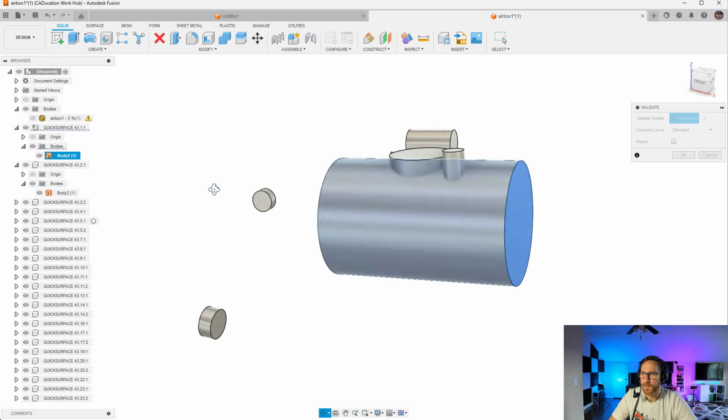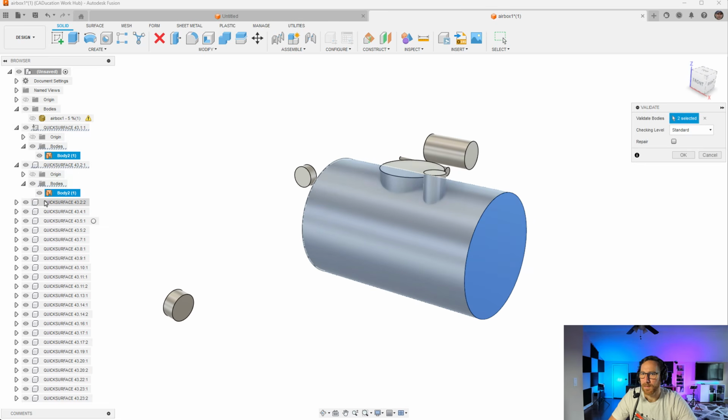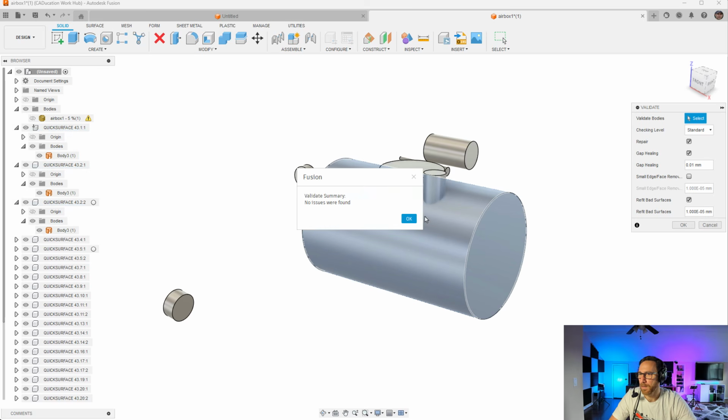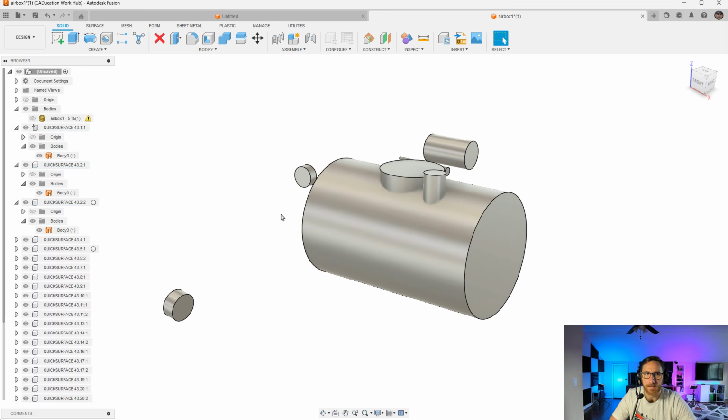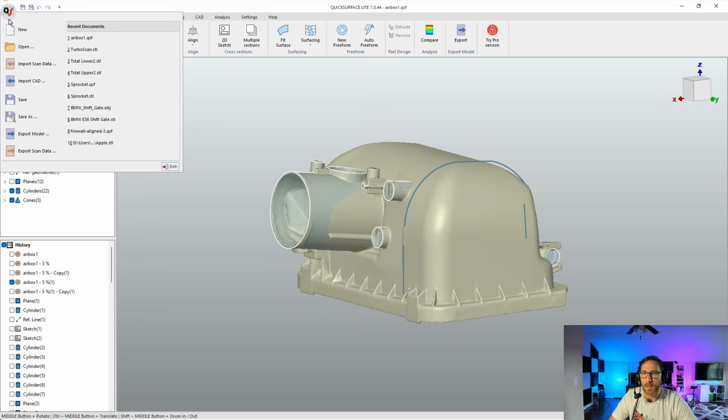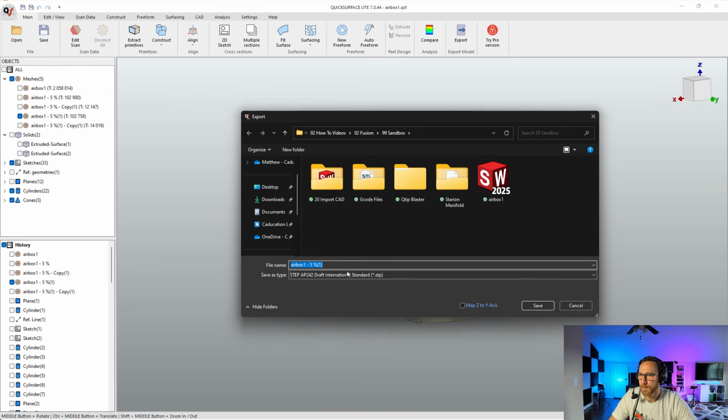So each of these surfaces is its own component. I've mentioned this before, but I should have exported an IGES file and not a step file. And then we'll say OK. Crap. All right, let's go back to QuickSurface. Let's go to export model, and let's save it as an IGES file.